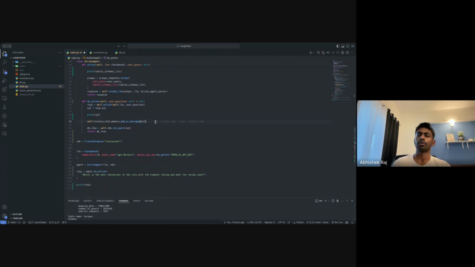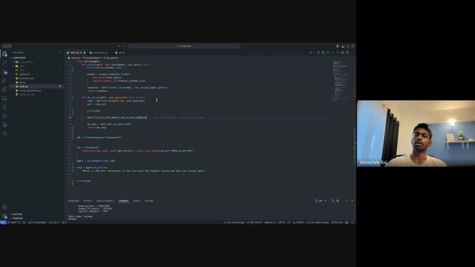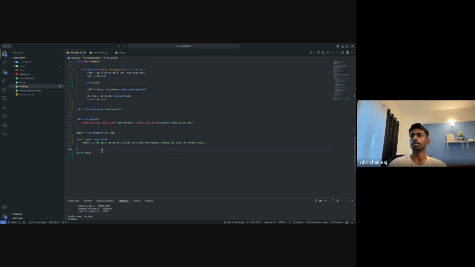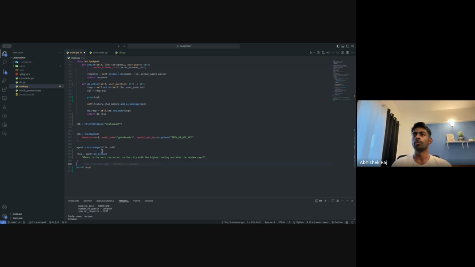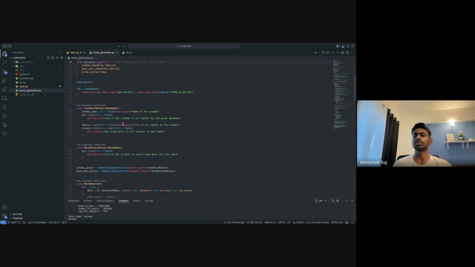Also, suppose you are chatting with the LLM, and it already has your table schema, so you don't have to give it again. You can store the responses as history, and the system message also as history, and all the history is sent to the LLM again and again, and it fetches the previous data as well. So this is basically how it is built, and we have this mock generator which works similarly.